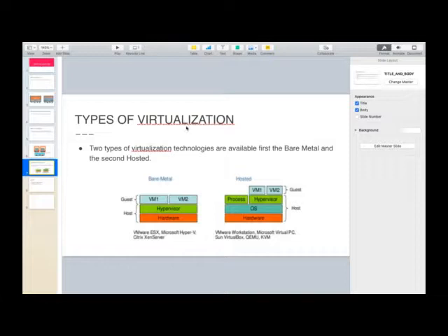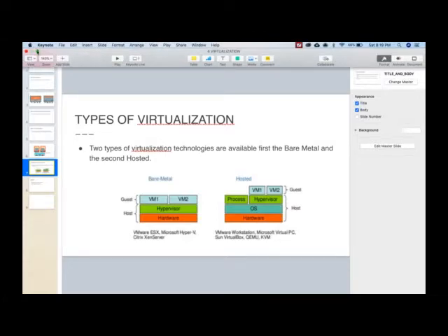So there are two types of virtualization as I discussed. One is bare metal. In bare metal, a hypervisor is installed directly on the hardware, right? And in hosted, I have an OS in between. On top of the OS, a hypervisor, a virtualization software, is installed. On top of this, multiple VMs are created, right? So these are the different types of virtualization.